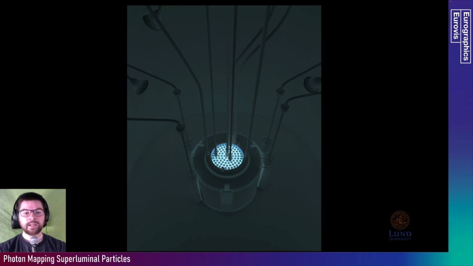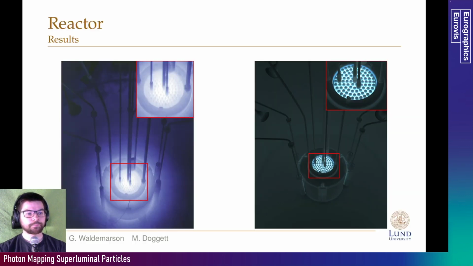Clearly, we get something that looks like a reactor. The mass of Cherenkov photons coalesce into a rather uniform glow around the vessel. It is, however, quite different from the photograph we showed earlier, as we can see in this comparison. We're not entirely certain why it differs so much, though.